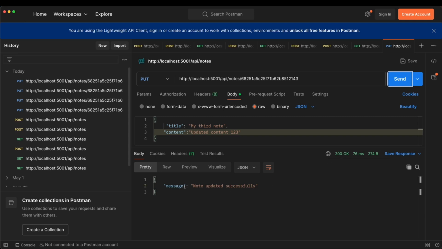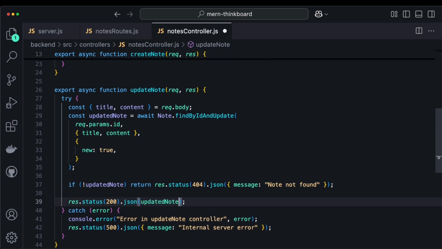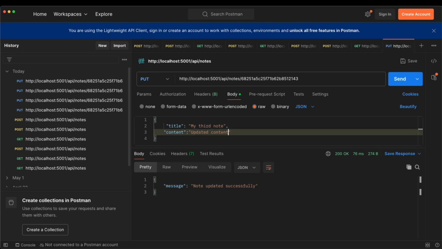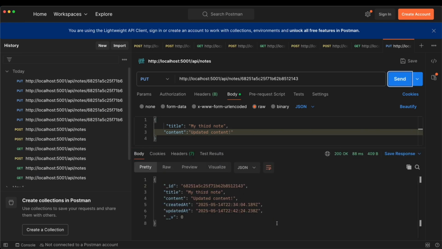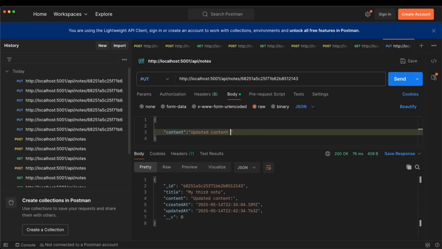And instead of returning this message, I will send the updated node in the response. Okay, so I'll try to update it once again to this content. Okay, so this is the response that we got. Now you might be asking, do I have to add the title as well as the content? So let's try to delete one of them. So I just deleted the title. I'll say updated content 123, send the request.